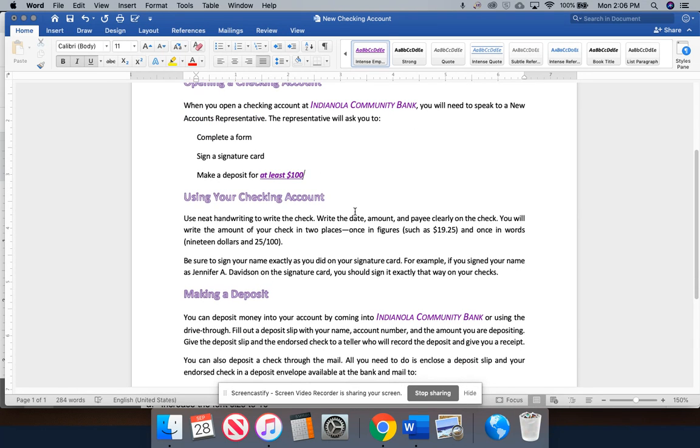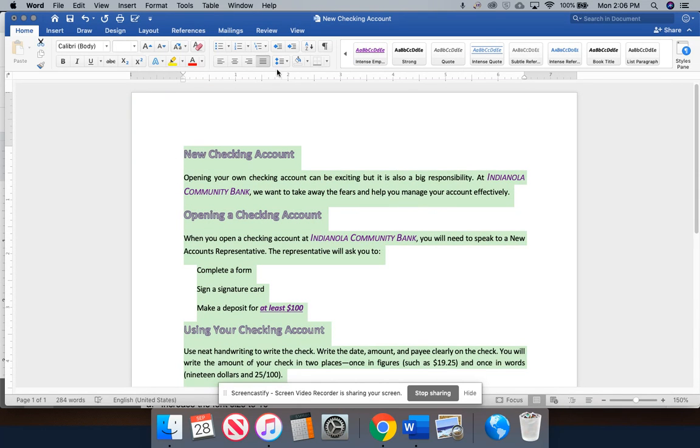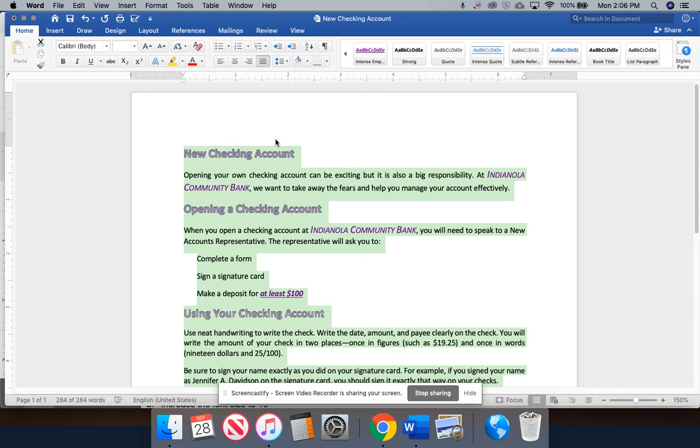All right, step number 8, we're going to select the entire document and change it to single spacing. So here's our line spacing button, line and paragraph spacing. If you hover over any of these buttons, it'll tell you what they are. And instead of 1.15, we want 1.0, so a little bit tighter.